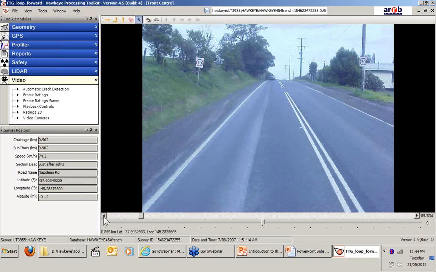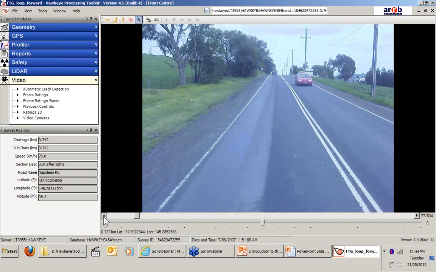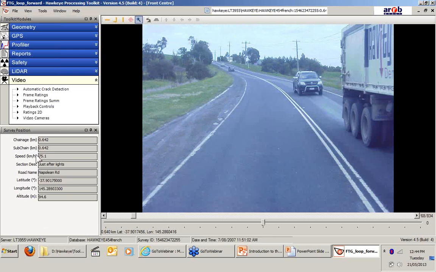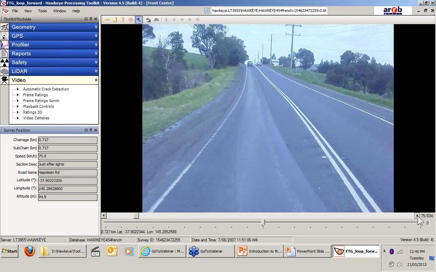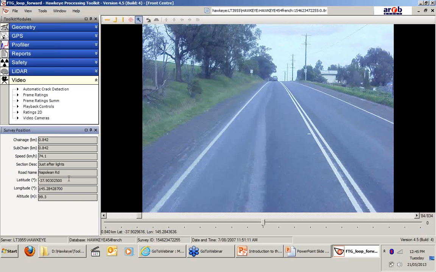You've got these convenient scroll bars which you can use to go backwards and forwards throughout the survey. You'll also notice on the bottom left-hand side the survey position, which will tell you your chainage, your actual vehicle speed, section IDs or section descriptions if you enter those in when you're surveying, and also GPS locations. So for people like asset managers, if you've collected this data, you can always go to any position and find out exactly where you are in that survey.